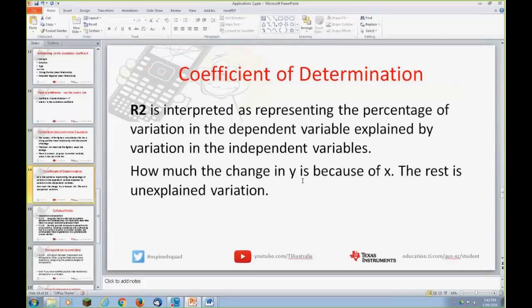That brings us across, next one, to the coefficient of determination. It's got R2 there. It should be R squared. And that'll appear in the linear regression. R squared is interpreted as representing the percentage of variation in the dependent variable explained by the variation in the independent.